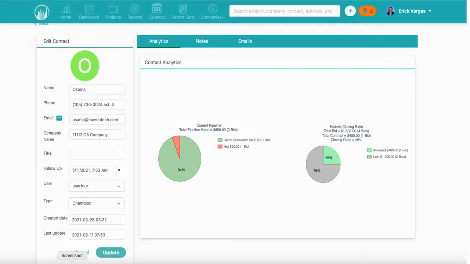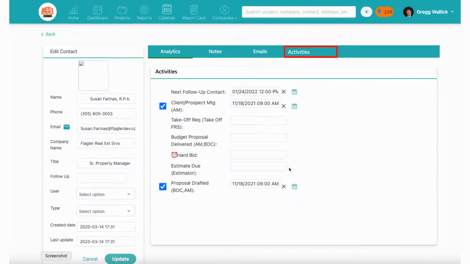Now, here we can see our current pipeline and open opportunities with this person, and then also our historical closing ratio with this individual. This allows us to say, we actually win 25% of the work that we bid out to Osama. So this really gives us a gauge to see, are we wasting our time or is this a productive relationship? The next thing I want to click over here is to the Activities tab.